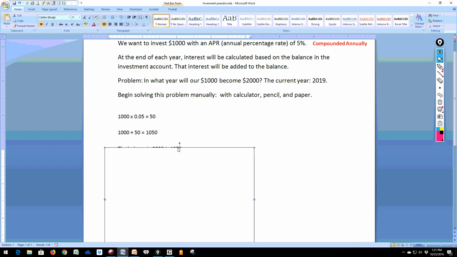And so the next thing that we do is we see that the balance in 2020, so we started in 2019, the balance in 2020 is now 1,050. So that's what we see. Now, if we're doing this manually, let's say we're going to do this just like we're doing right now until we figure out what year our balance becomes 2,000.